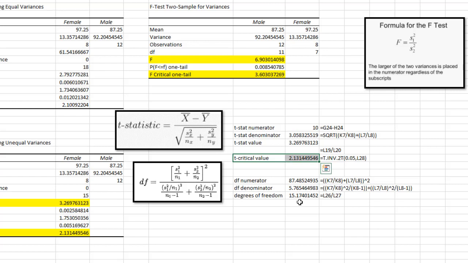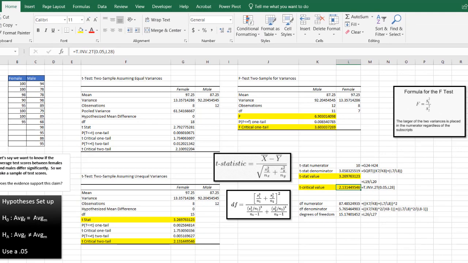So this is the other way that we can do it. If we wanted to do it a little bit more manually, figuring out the formulas, we have our t critical value, we have our t stat there, and this also tells us that the t stat value is greater than our t critical value, which says that we need to reject the null hypothesis.